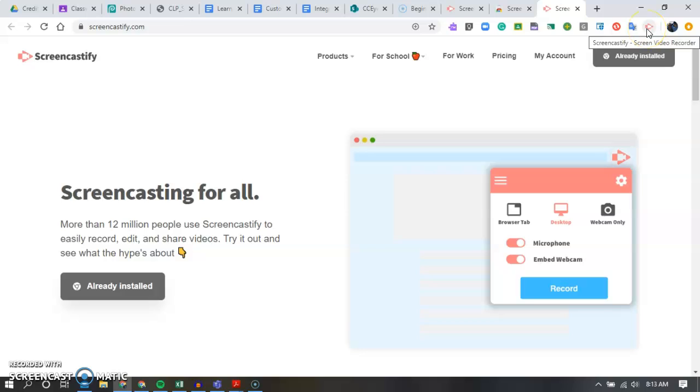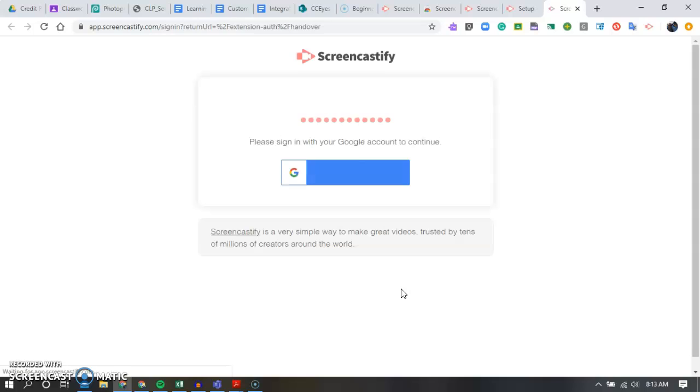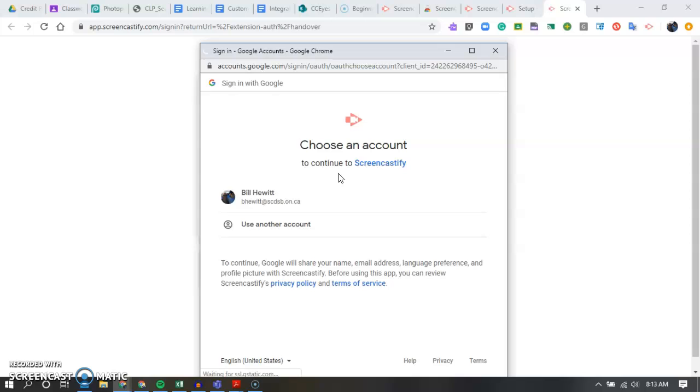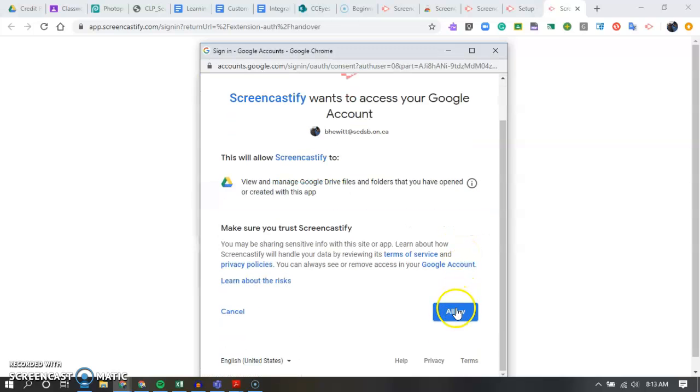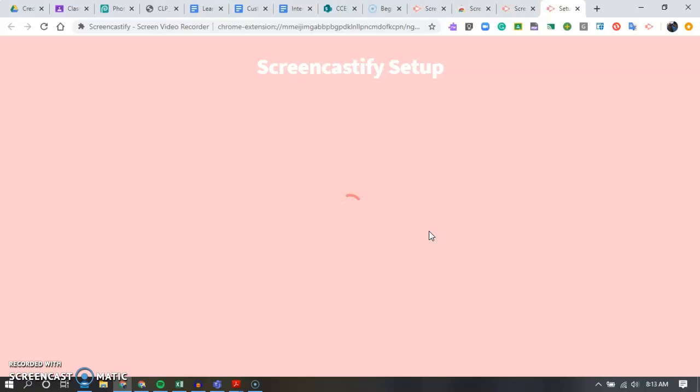If I click on it now, it's going to go through the setup, sign in with Google. I want to make sure I'm signed into my Scudsby email. So there we are. I'm going to allow it to record, do whatever it needs to do to access my thing.